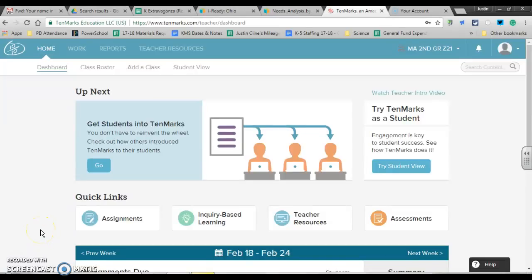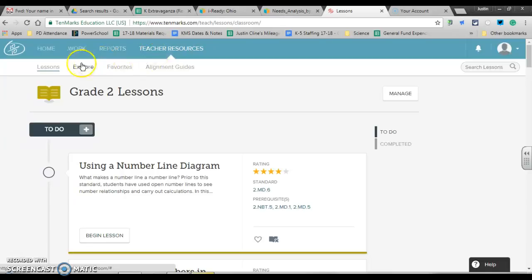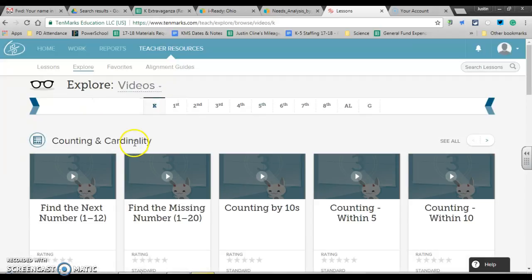So to go in and view videos, what you'll want to do is on your home screen, you're going to want to click on Teacher Resources. Within Teacher Resources, you want to click on Explore. And then over here by Explore where it reads Lessons, click on Lessons and then go to Videos.